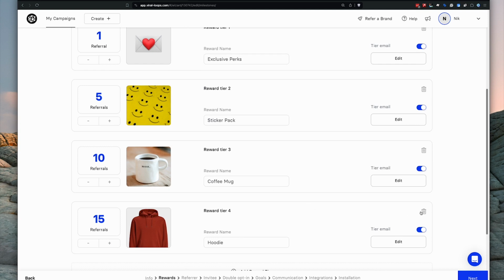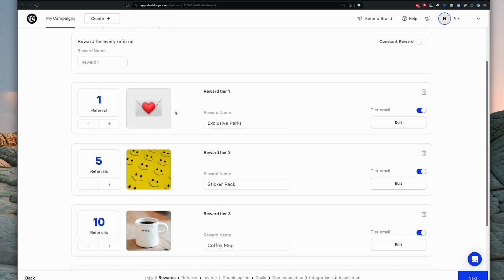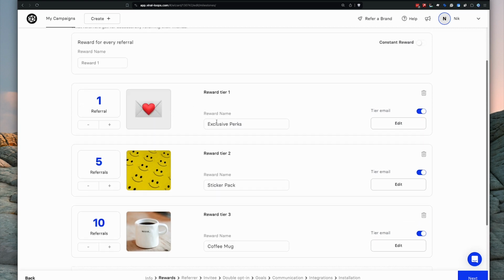We see that ViralLoops has already populated some of the rewards, but I don't like the 4th one, so I'll just delete it. I will focus on these rewards that I have here right now, and we see that we have 3 milestones, 3 reward tiers. I will reduce the second reward tier to 3 referrals needed to unlock it, and the third one I'll make 5 to make it a bit more accessible to everyone.